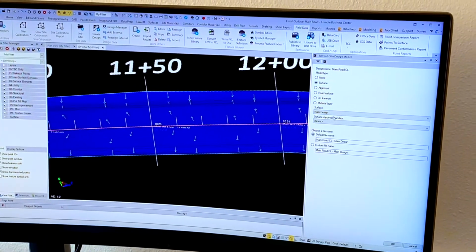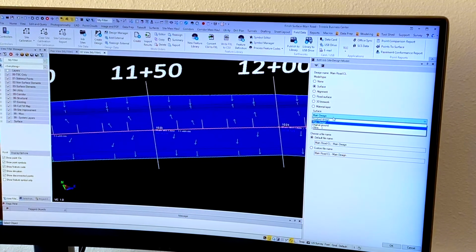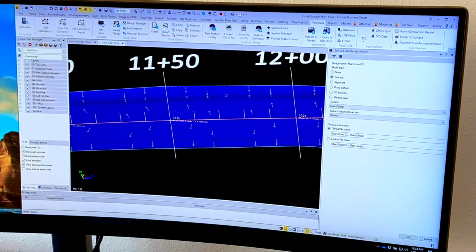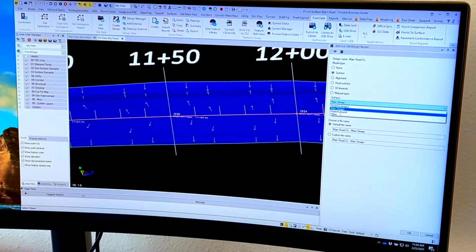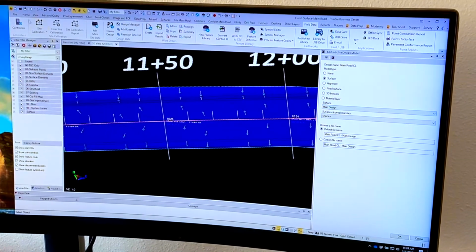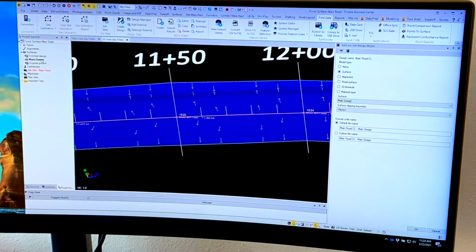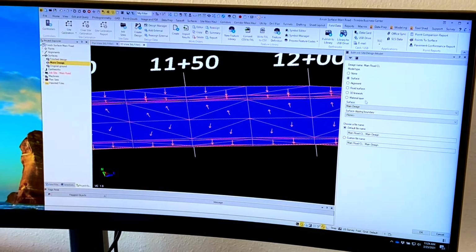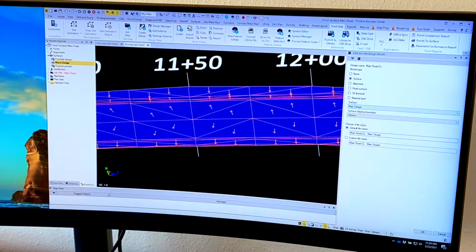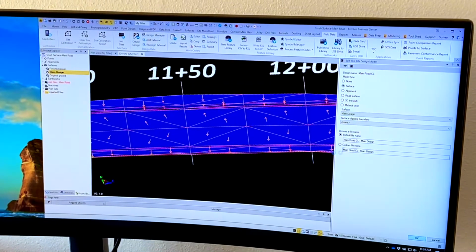And we're going to pick our surface, and our main surface is going to be our main design. If you want to check what surfaces you have, you can select it, that's main design, and so forth. Just leave this in default. Select that.